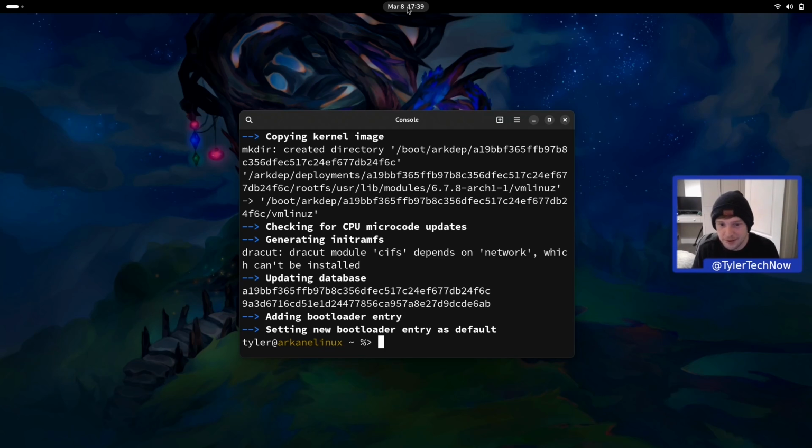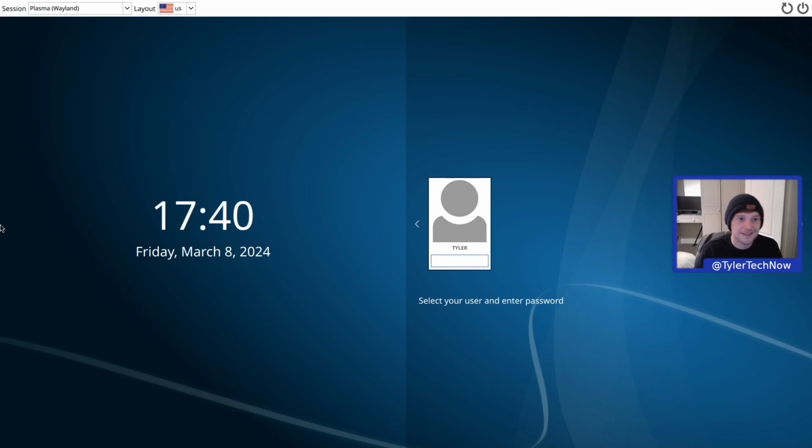It's about 15 minutes, but as we can see, we now have a new bootloader entry, which has been set as the default. So now when we reboot, we should boot straight into a Plasma session. And here we are. How cool is that? As you can see, it's just Plasma. There's no GNOME there because that's on a completely different deployment. Let's go ahead and log straight in. I really like this. I think this is very cool.